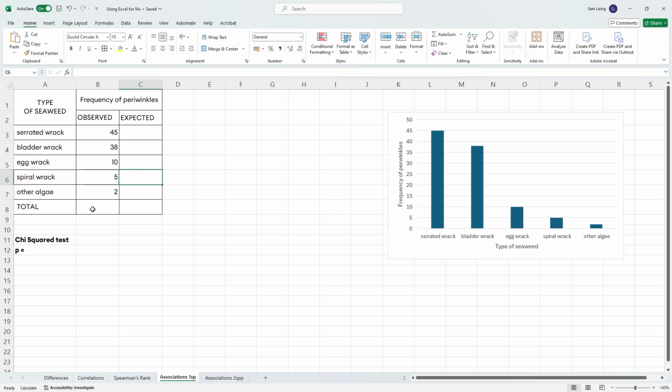So to do that, we need, firstly, a total. So we're going to need totals in both these columns. That's a new formula, so equals sum will give us our total. We're going to look at all of those cells and hit enter. That's going to give us 100.